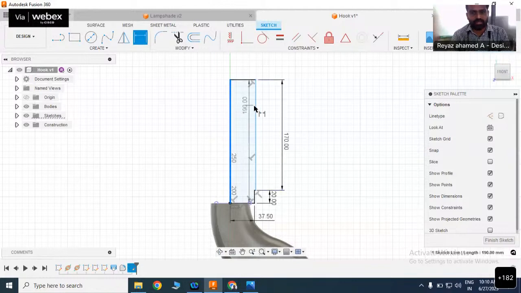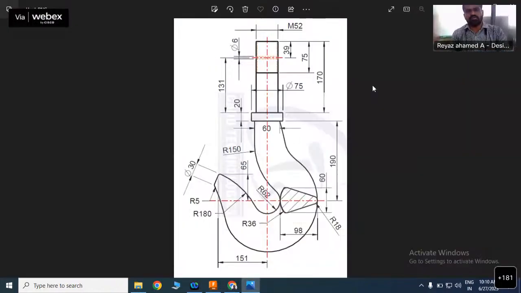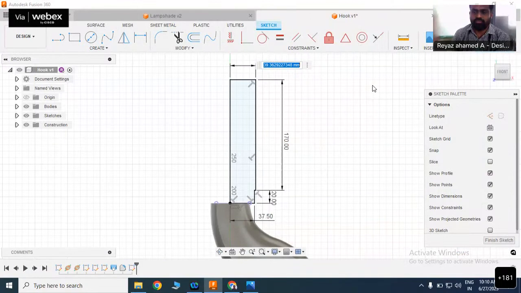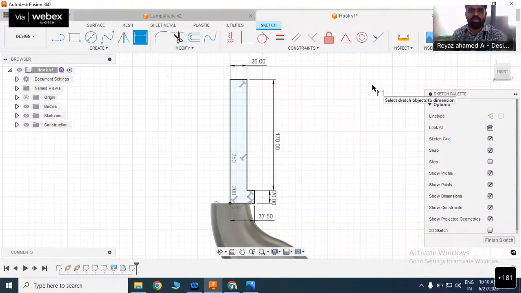Now again, let me give the dimension between these two vertical lines. Actually, the diameter is 52. So half of the value is 26. Let me give the value as 26 and then enter. See, now everything turns into black in color. That shows that the sketch is fully constrained. Okay, so now my profile is completed.